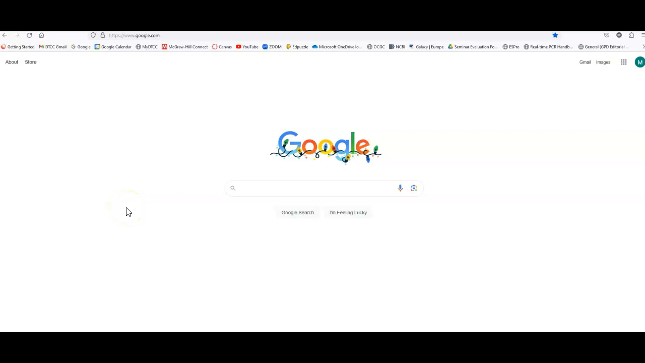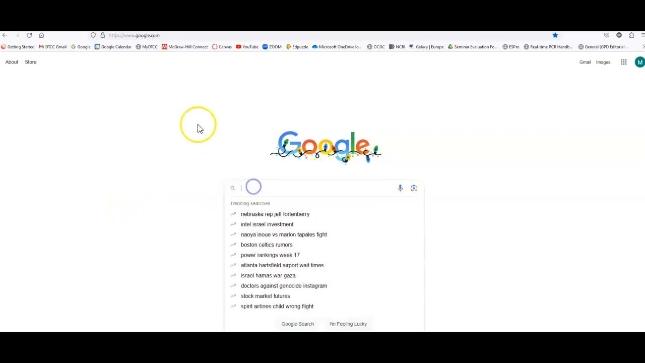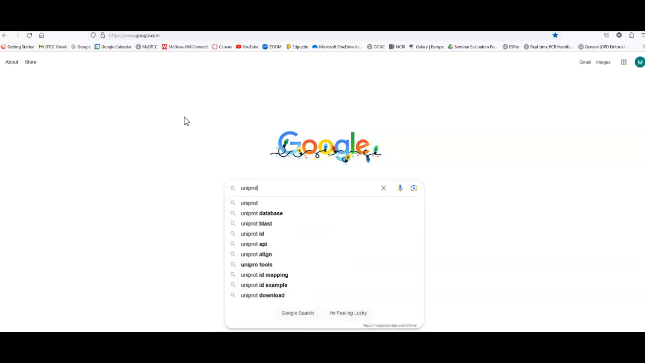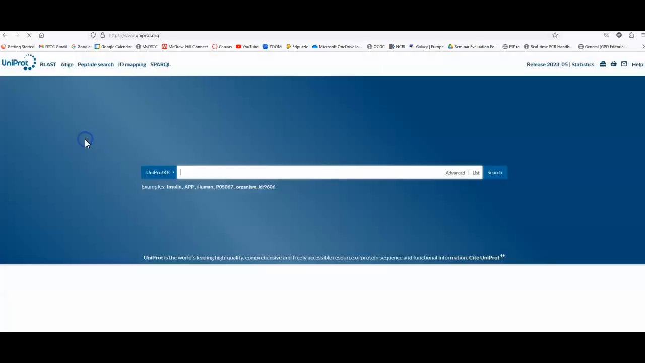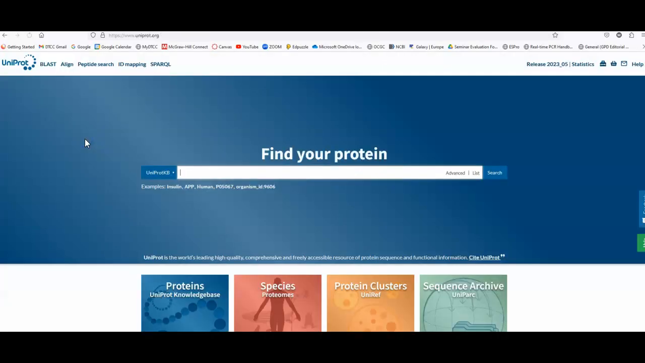Hey guys, here is the second database I want to go over. So you're going to type UniProt into Google, and you'll see the first thing to come up is something called UniProt. UniProt is a database mainly for proteins with way more detail.